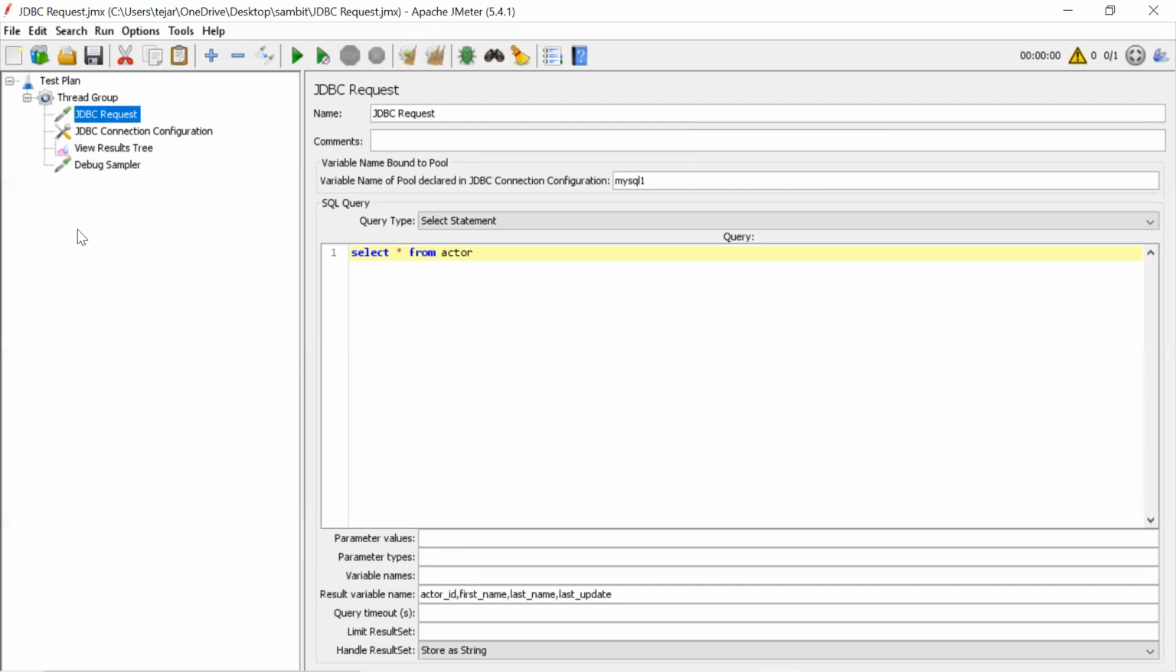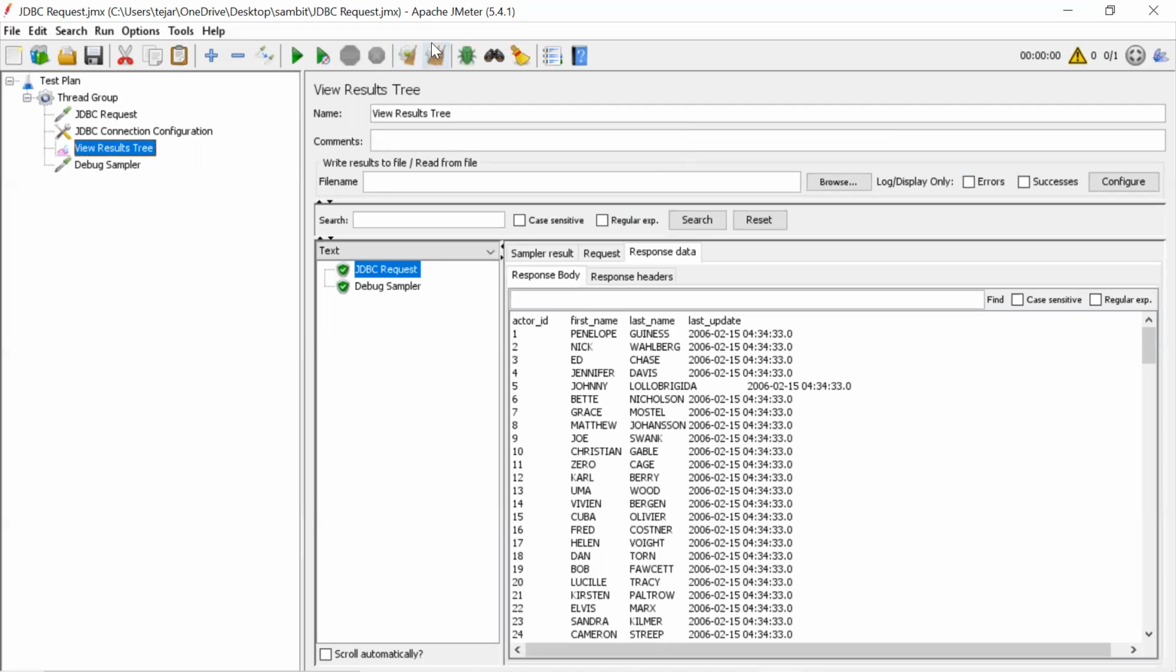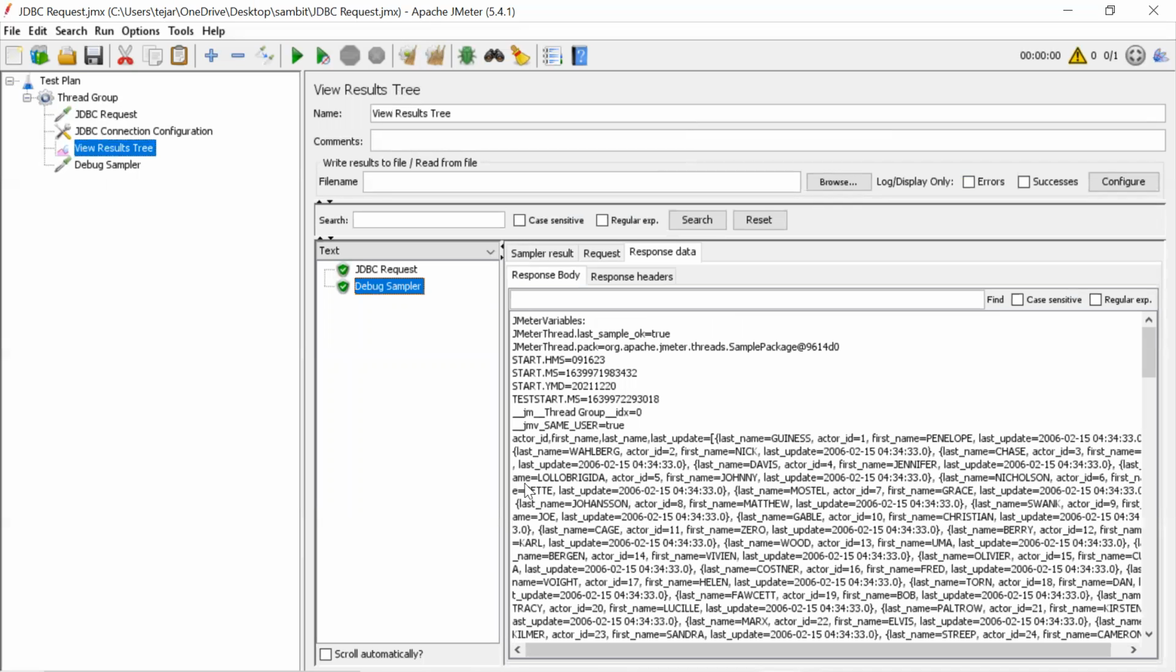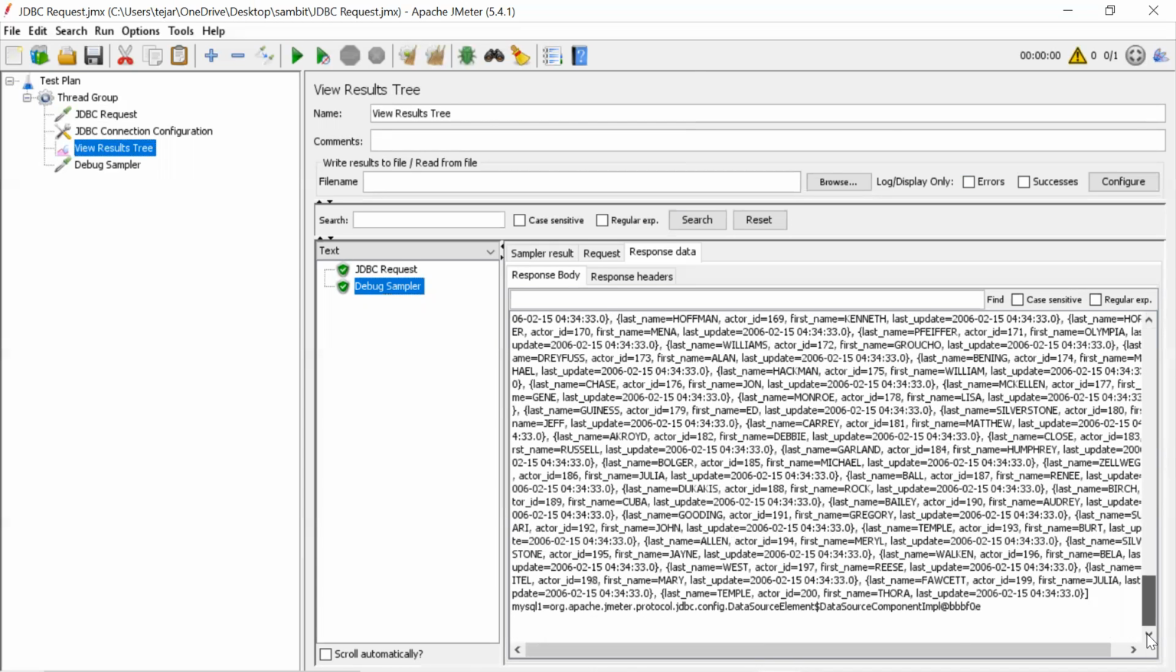Okay, now let's see. And now we have these things. Separation. Now I can access the last name of 1, last name of 2, actor ID of 1. I can access any field, anything. I just give last name of 10, and it will pick up the 10th value. If I give actor ID of 4, it will pick up the 4th ID, 4th row. Like this, we can control the database.